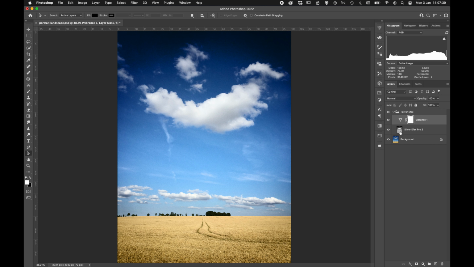We select the black and white layer and then copy it to the clipboard, using Command C if you're on a Mac, or Control C if you're on Windows. Holding down Option or Alt, click on the mask of the vibrance adjustment layer, and then paste by using Command V or Control V. We then deselect the current layer by using Command D or Control D.